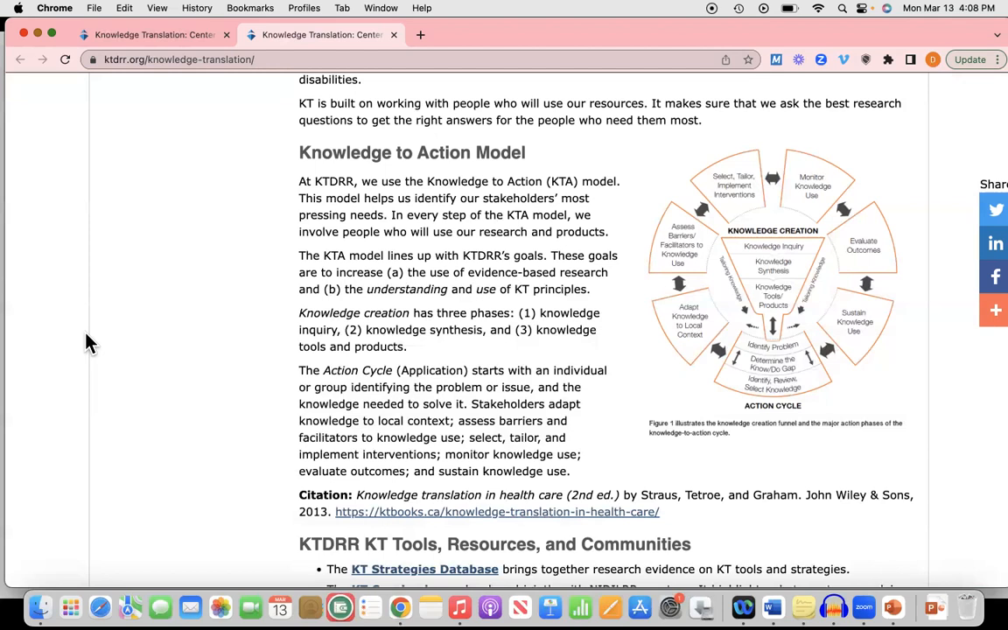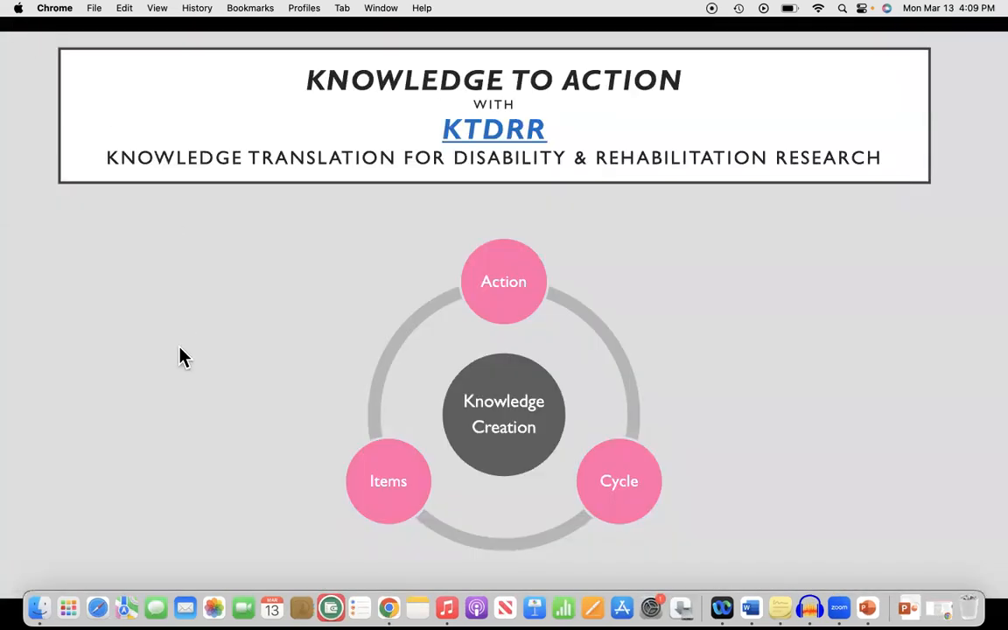So this is a quick overview of the model. I will put the website link in the notes below. And I hope that you do go to this model and take a peek at that and see how that might work for your practice. Now I want to go back to the presentation.